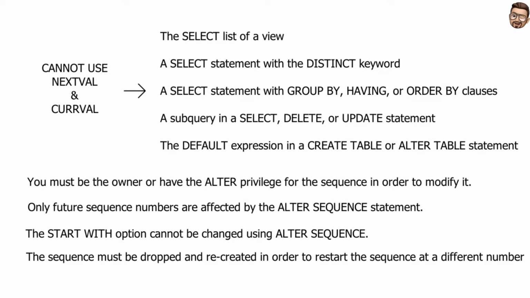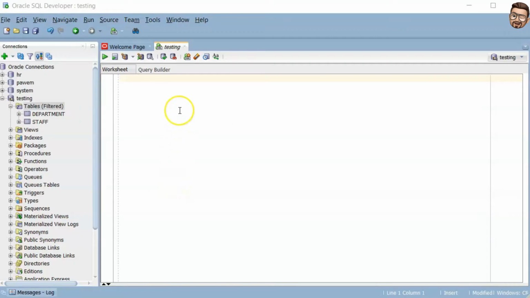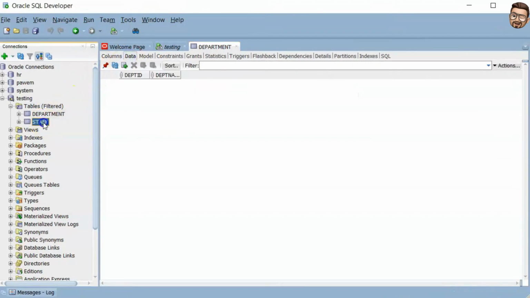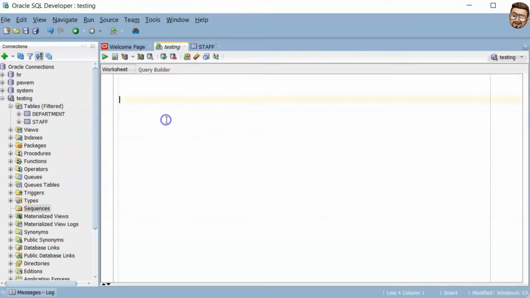So now let's take a look at how to create a sequence by using SQL. If you take a look, we have empty tables here, department and staff. If you look at your sequences over here, we don't have any sequence yet in the database, in the schema. So let's see how to create a sequence.